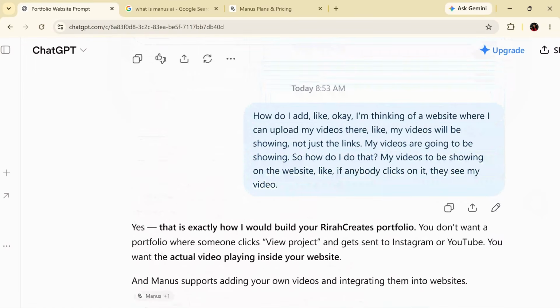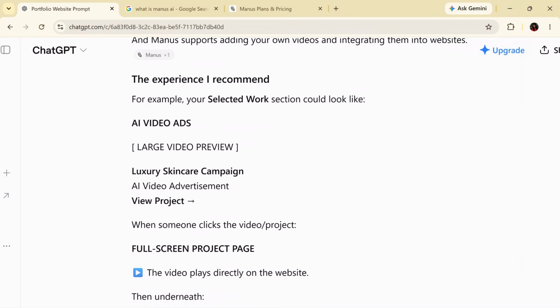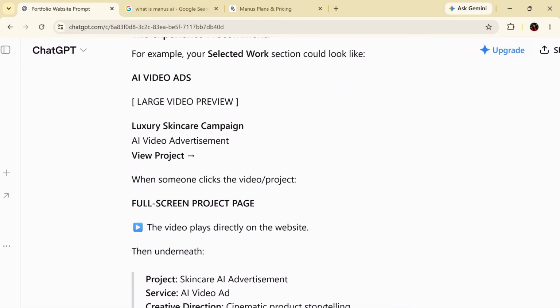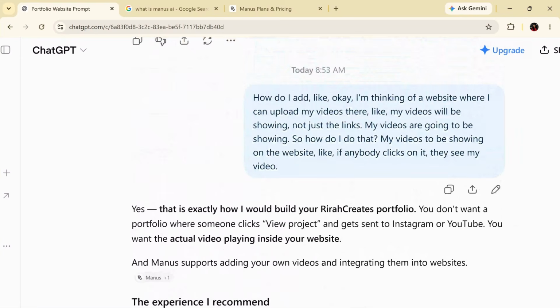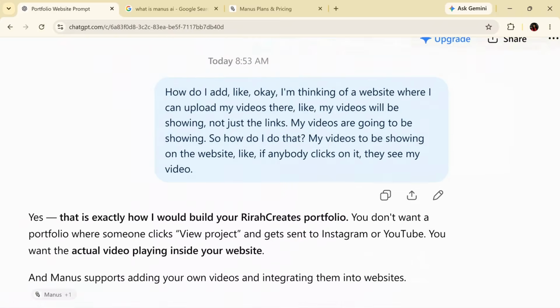I wanted my videos to be shown. I already had the idea of, okay, someone comes into the website and then you see my videos showing, everything is arranged, you see my pictures, everything is just there looking perfect. So I explained this to ChatGPT here, like, I'm thinking of a website where I can upload my videos there. My videos are going to be showing, not just the links. I didn't want a situation whereby you would just have to click the link and then get to another part. You can see the videos for yourself. That was the kind of website I wanted.